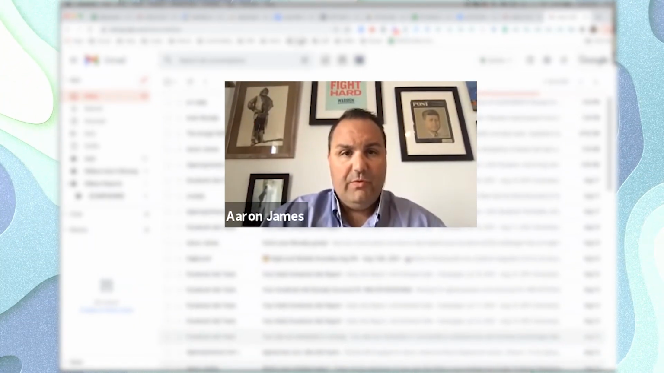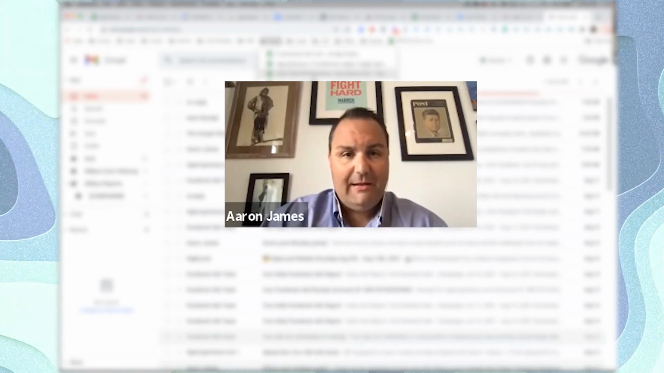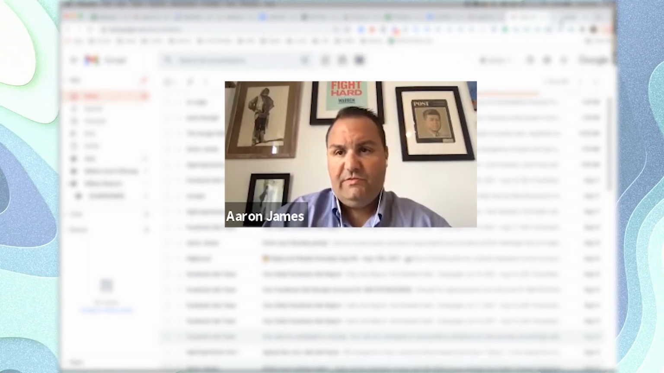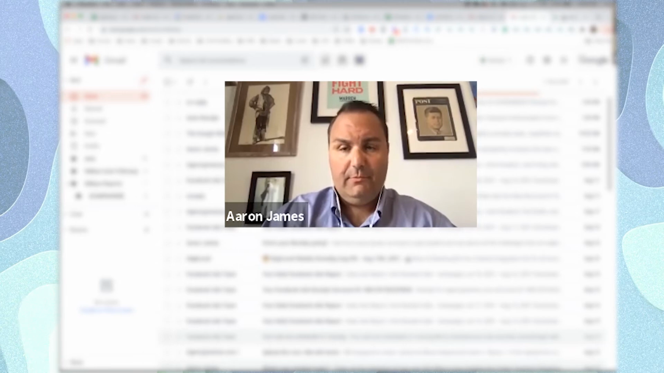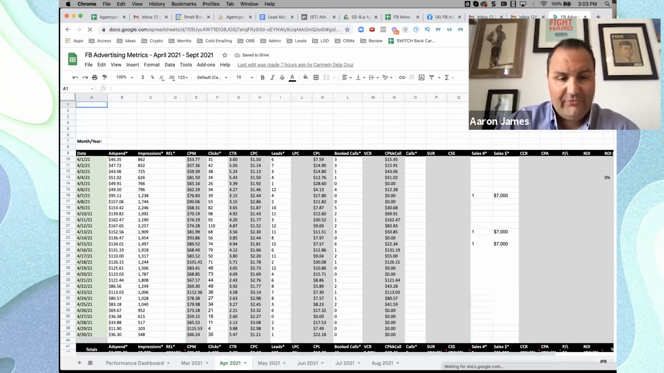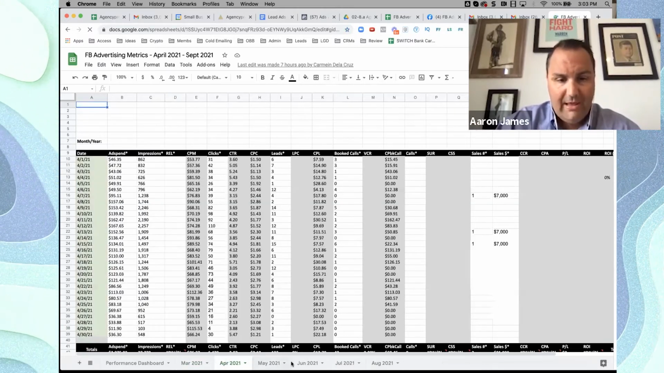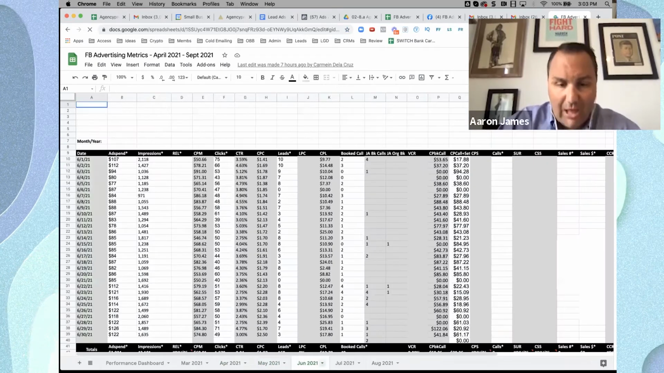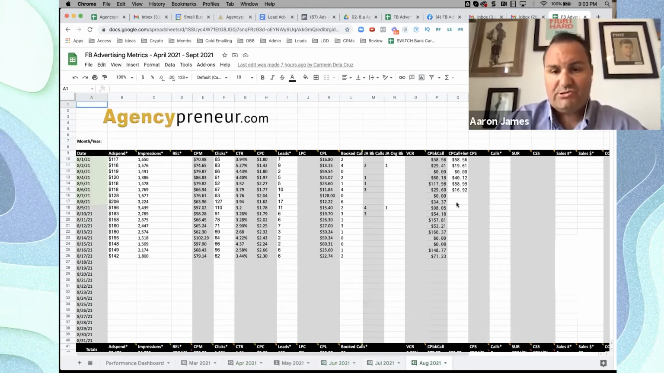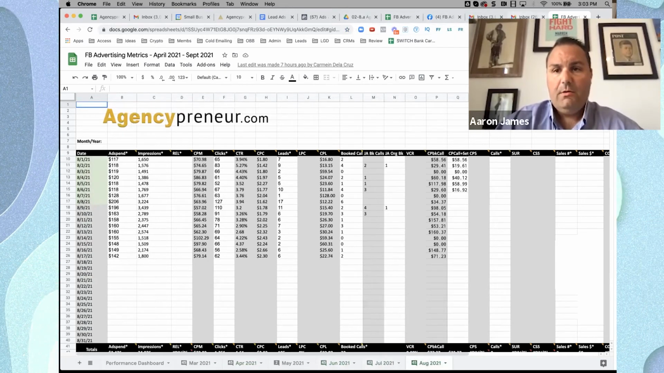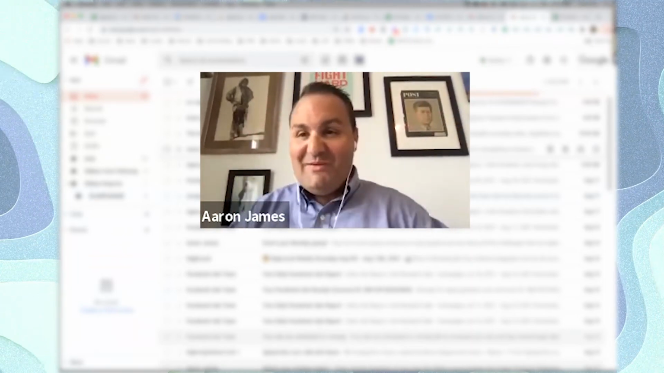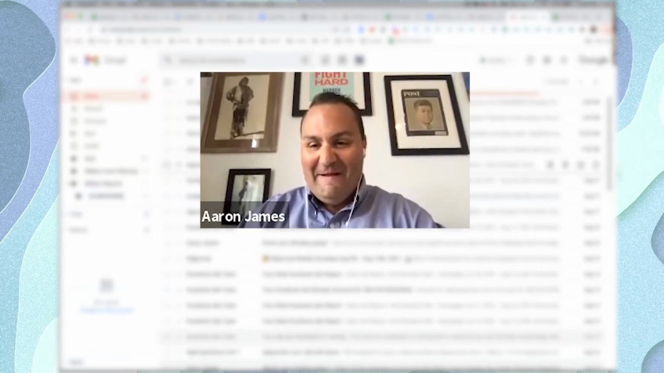If you want to see mine, this is how tight of a ship I run. No joke, I have all my data going back from March, April, May, June, July, August, going through, so that I watch my numbers. And if you think for one second that I'm actually doing this, you're missing the whole point of this program.